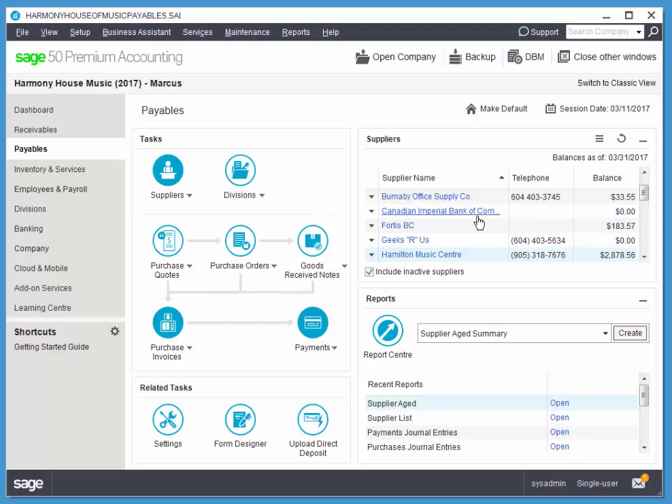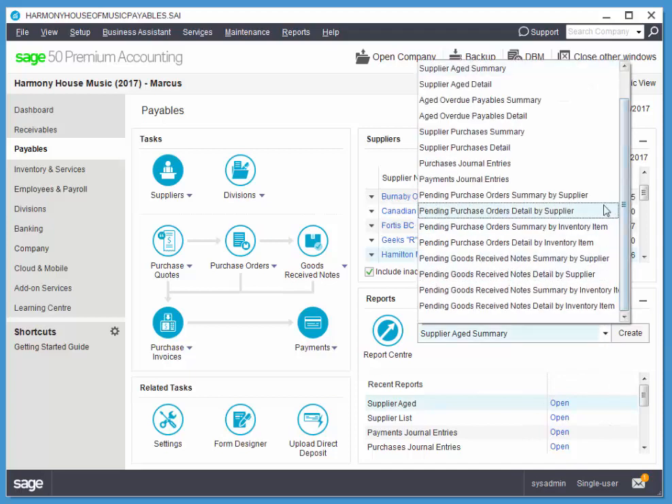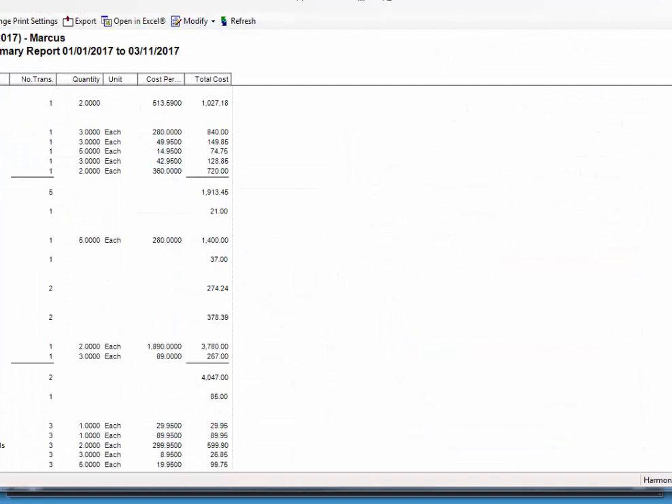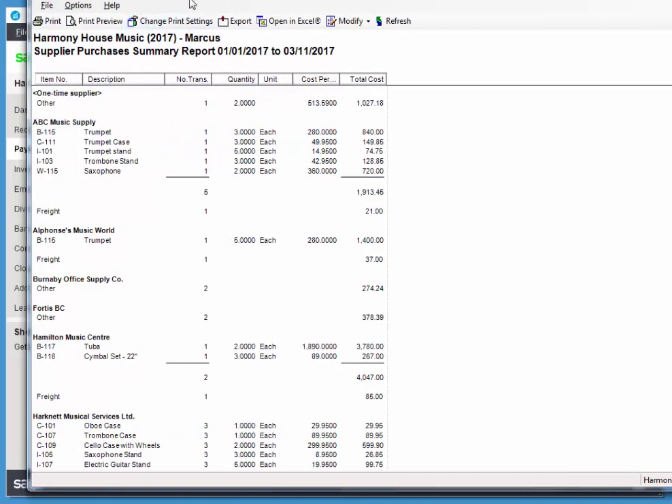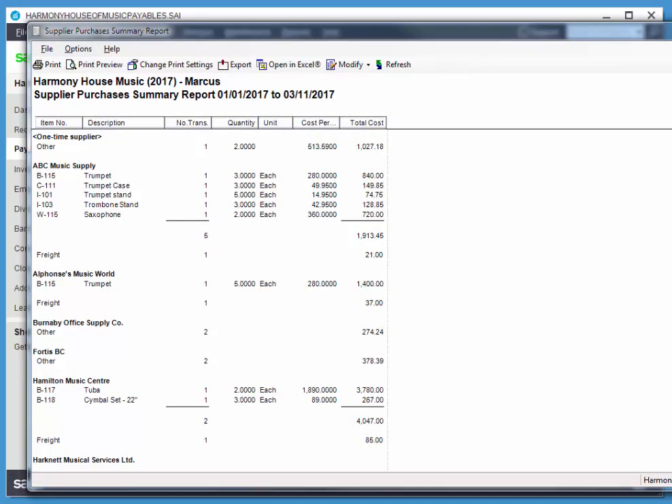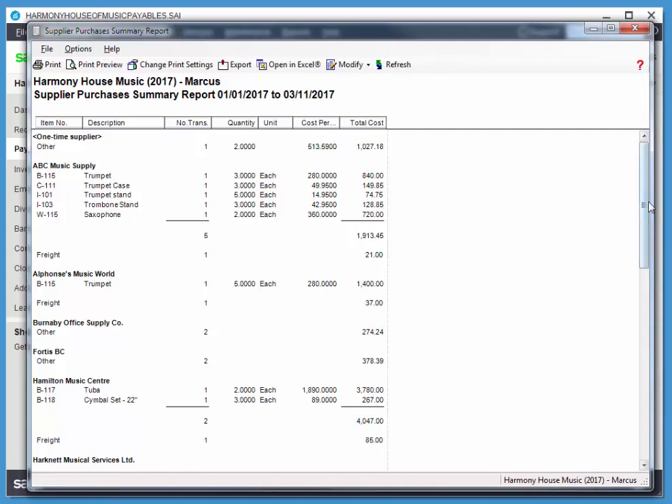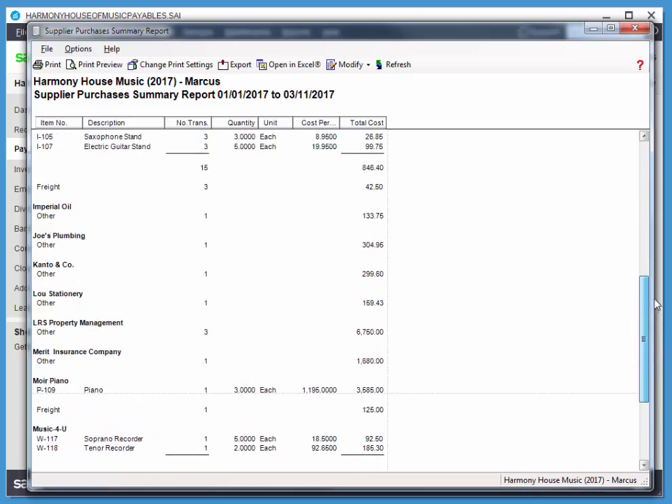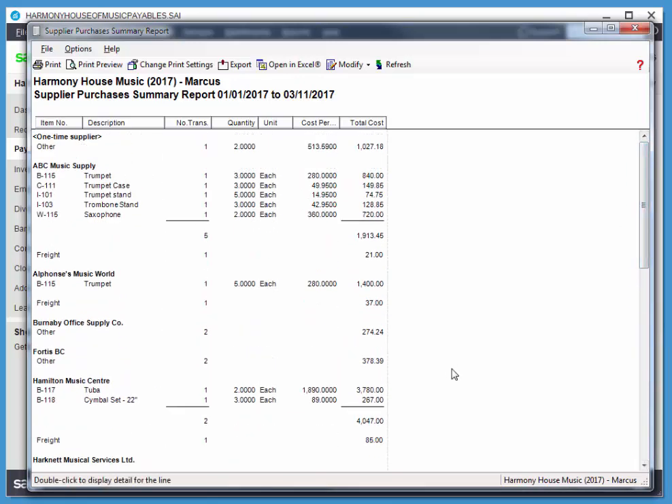And then we also have supplier purchases summary. So supplier purchases summary will show us all of the items we purchased, all of the invoices, purchase invoices, so no payments. And you see they're basically all categorized by item. That's why it's a summary. It's not categorized by each transaction, which would include a number of all the items. It's all of the items accumulated across all invoices. The detail will show us all of the transactions.